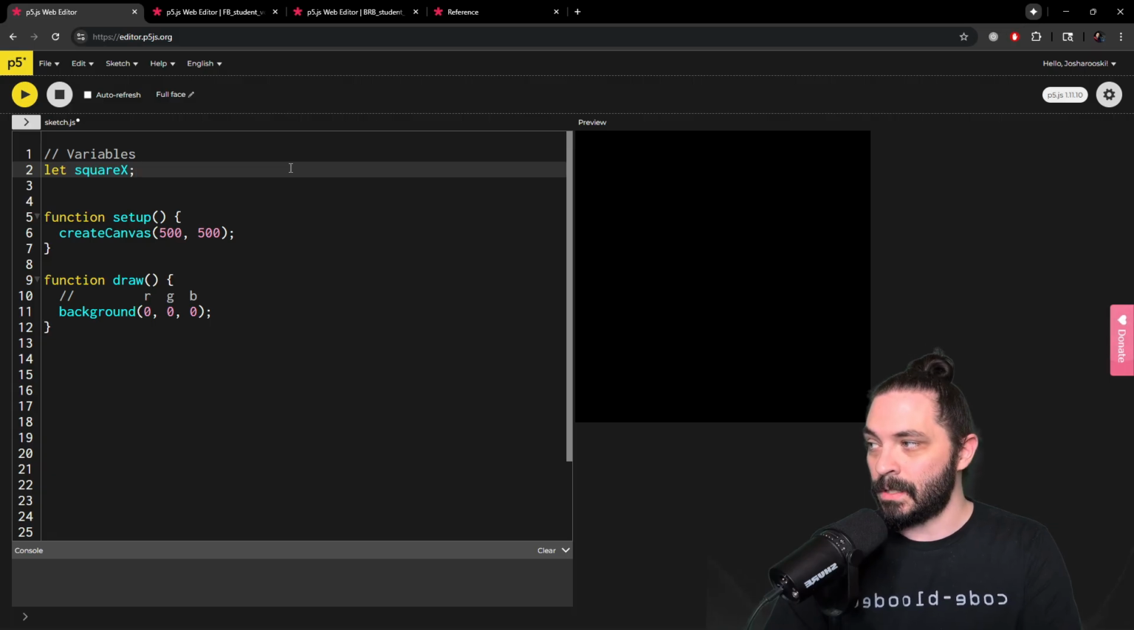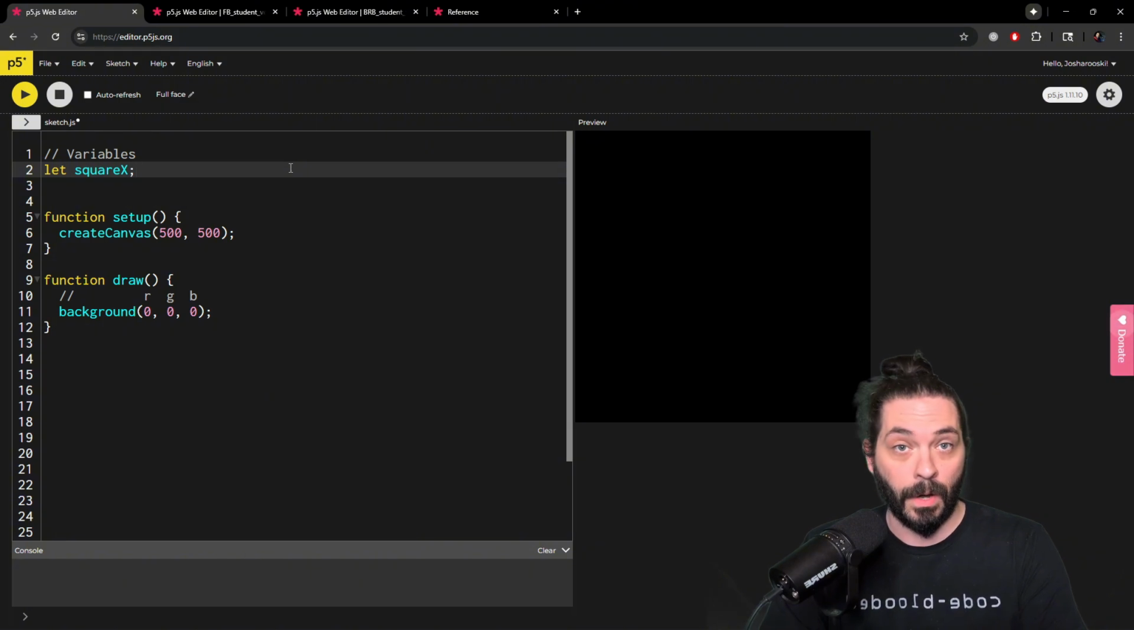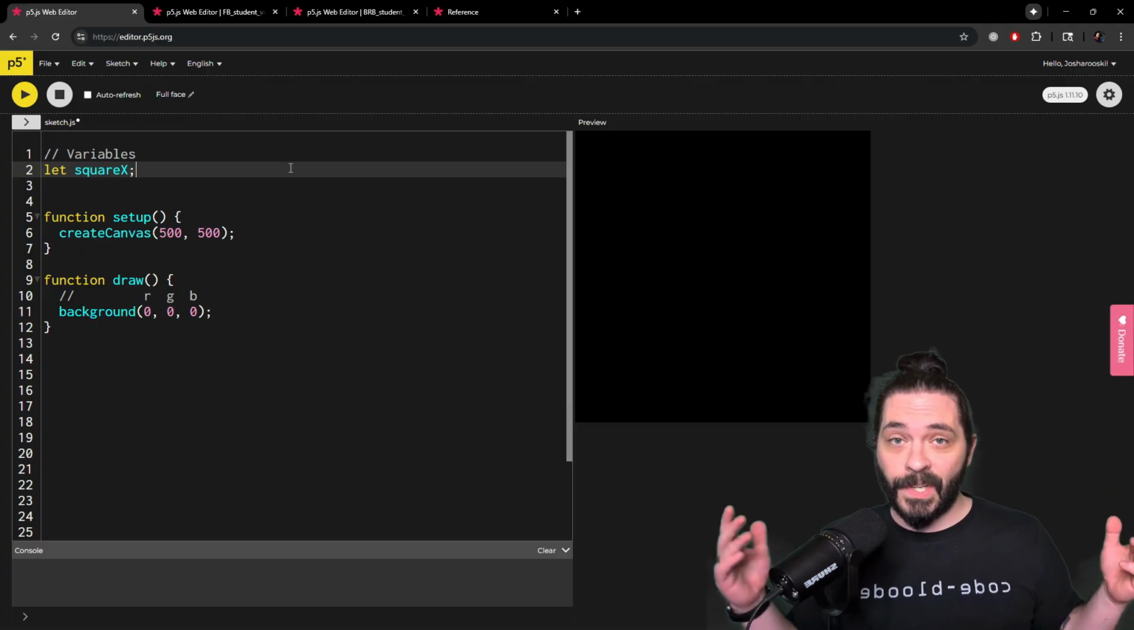We're going to end our line with a semicolon. In JavaScript, this semicolon is kind of like the period on the end of a sentence in a book. It just lets the computer know, okay, I'm done with this line, I'm moving on to the next one. So let's talk about X and Y.